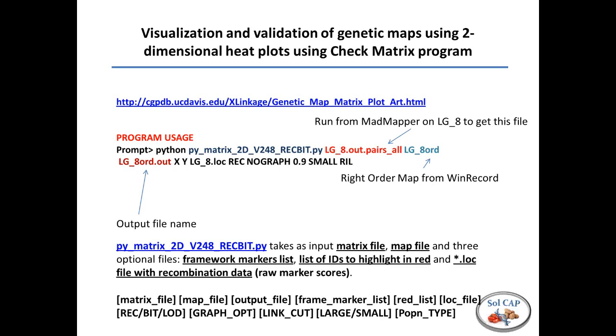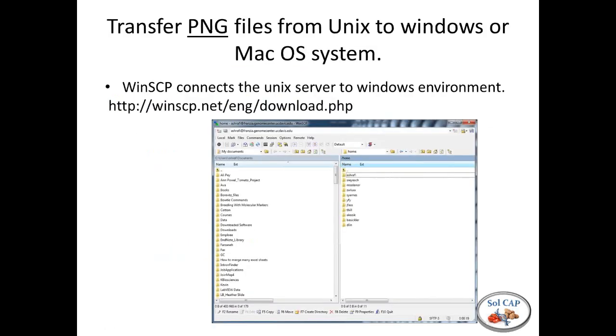This is the size of pixels, and you'll see what I mean when I show what the Check Matrix displays look like. It's really the size of pixels you want to see in your display. We use small. If you have a lot of markers, you would probably want it small as well. And again, the population type. And again, all this is explained in the README file for Check Matrix once you click onto the link online to it.